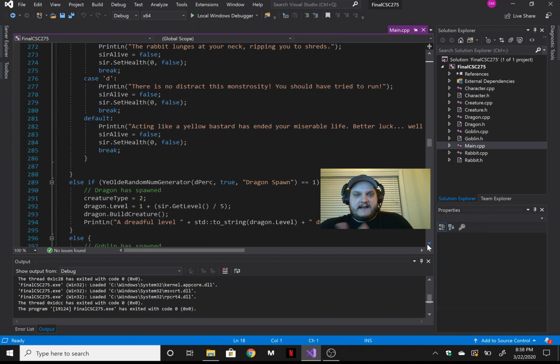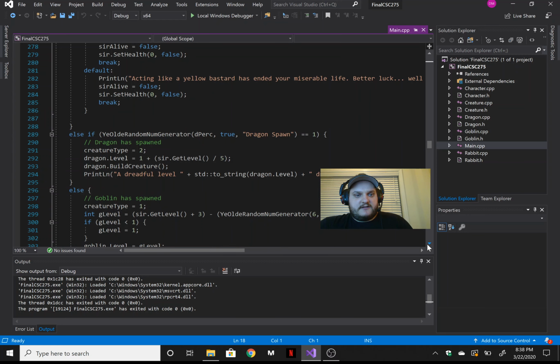So this is spawning the dragon. It'll create the creature type of dragon. You have dragon perk up there, which is our dragon percentage. Then it'll assign the level and adjust the level based off of the character's level, divided by 5. Then it runs the build creature function inside our creature superclass and our dragon subclass, and then prints out the level saying this is the dragon level, and it'll assign the health, but won't tell the player the health.